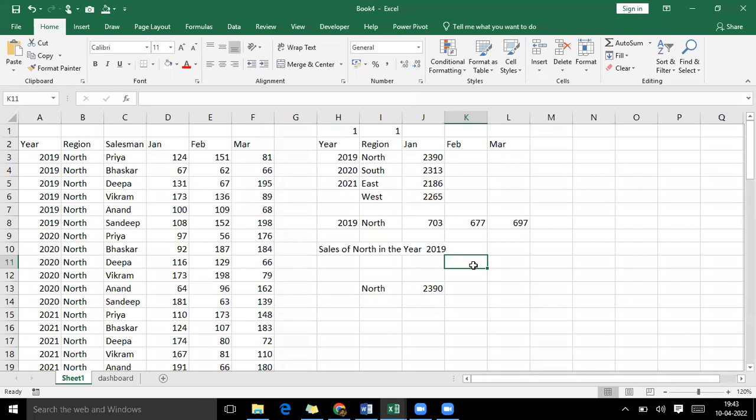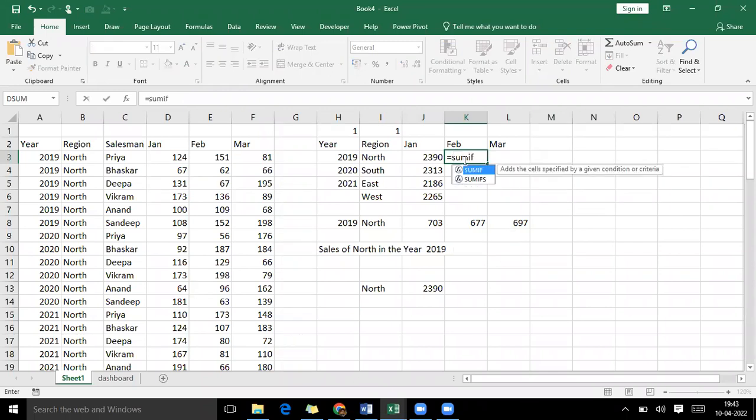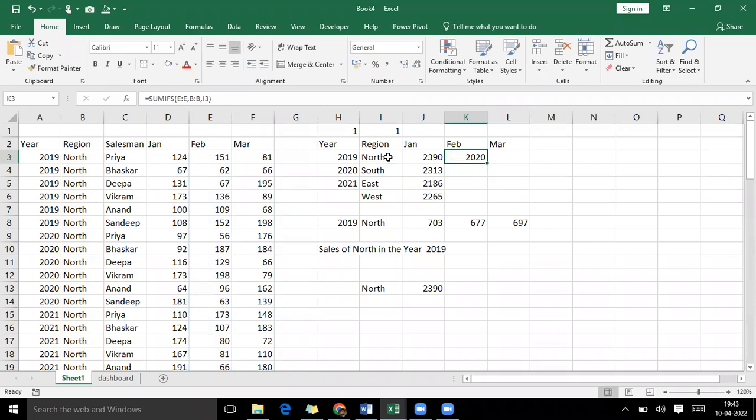Yeah, we have done it for January. Likewise, we can create it for February: equals SUMIFS, sum range this time February, comma, criteria is region, comma, it should be north. And I'll pull this again.